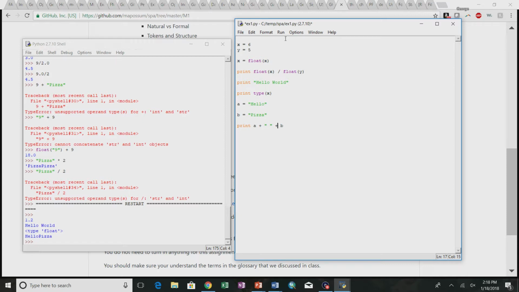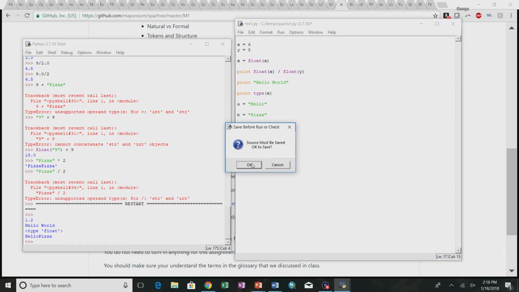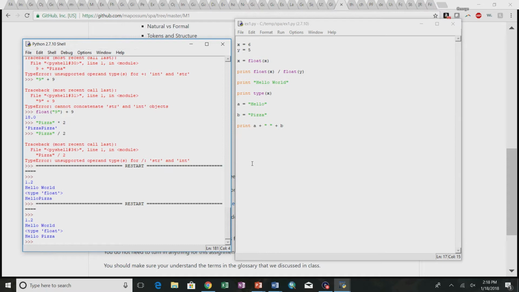That's Ian. Oh, Ian. All right. So I put a space in between there. See that? We'll talk a little bit more about string formatting because there's other ways to do that.